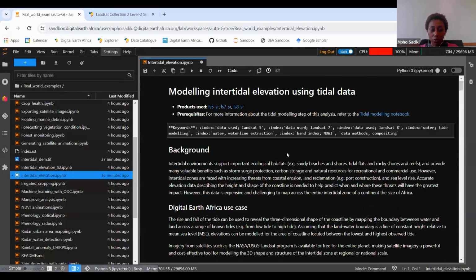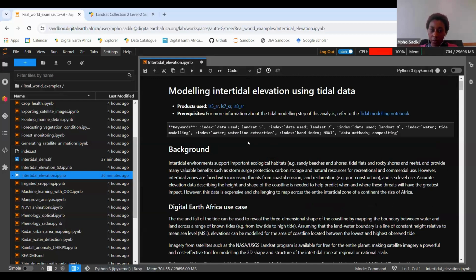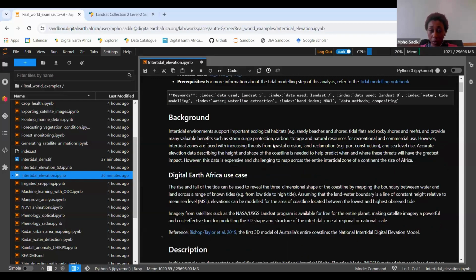As with most of our notebooks, we start with the background of the notebook in terms of why it's needed and what it could potentially include.